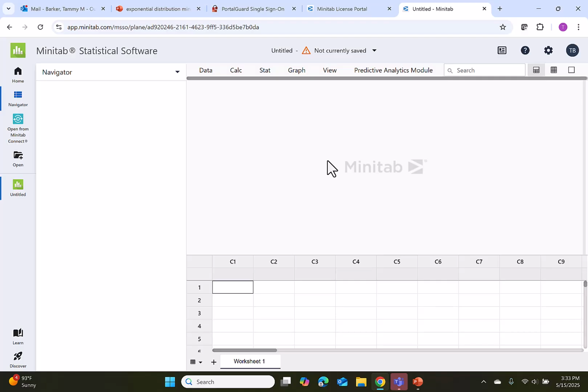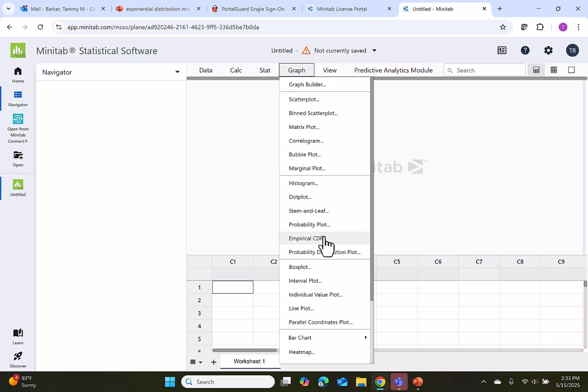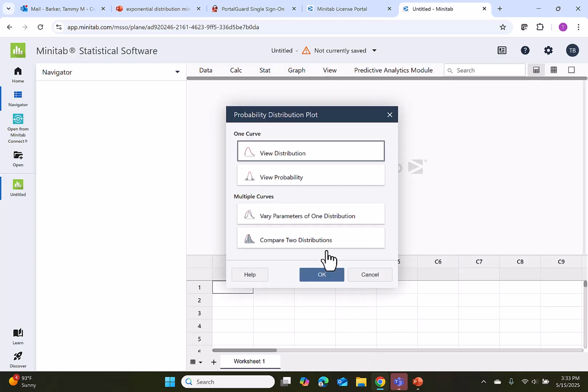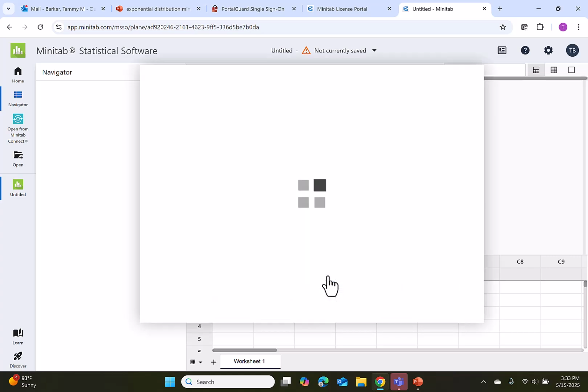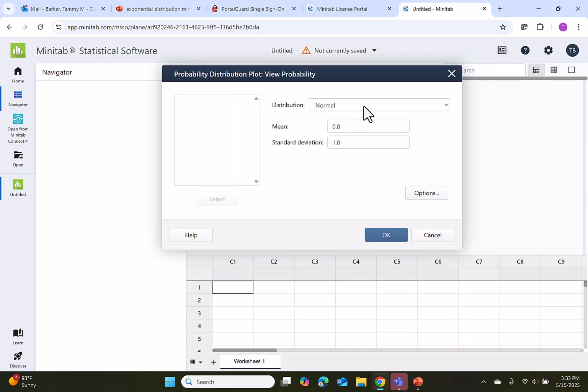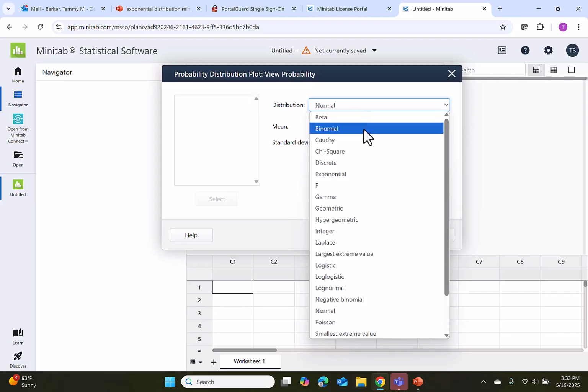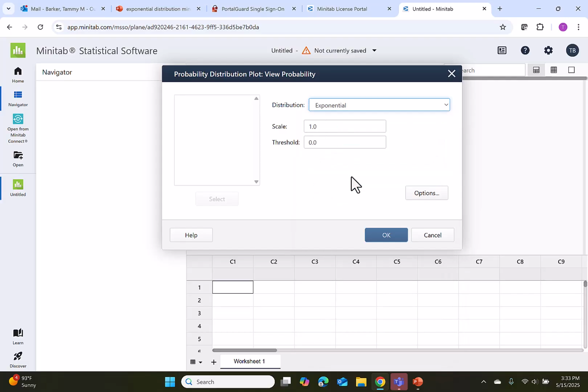I'm going to go to Minitab to find the probability. I'll start by going to Graph. I'll click on Probability Distribution Plot, View Probability, and select OK. I'm going to change the distribution to exponential. Notice it pops up a scale and a threshold. The scale is our average, which we said was 1,000. I'm not going to change the threshold.